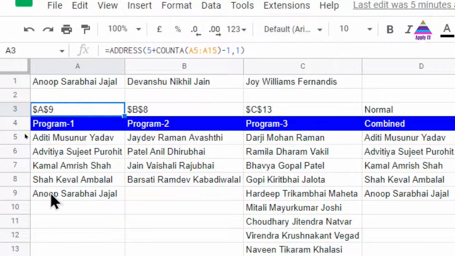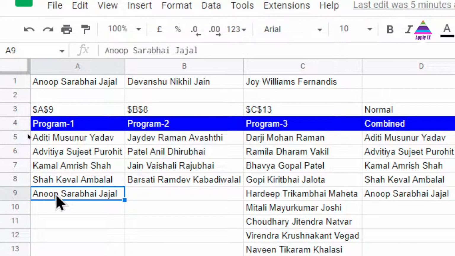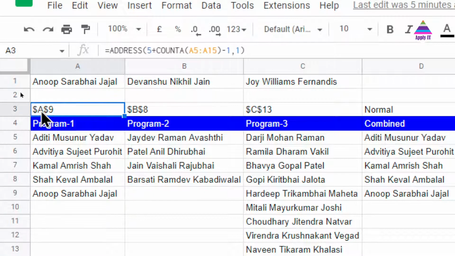So we need to find out what is the row number of this cell, and column number will be 1 because for column A the number will be 1. Same way for column B, column number will be 2. For column C, column number will be 3. So we use that and we supply it into the address function.